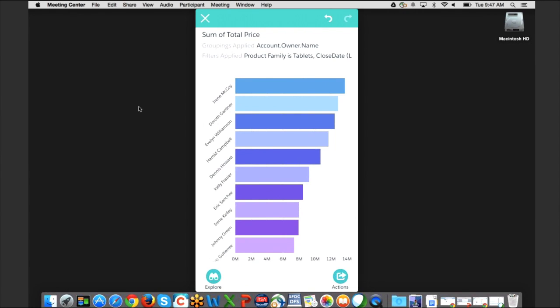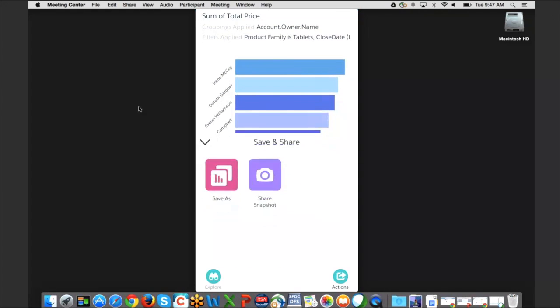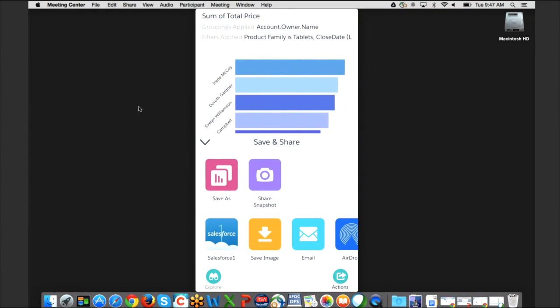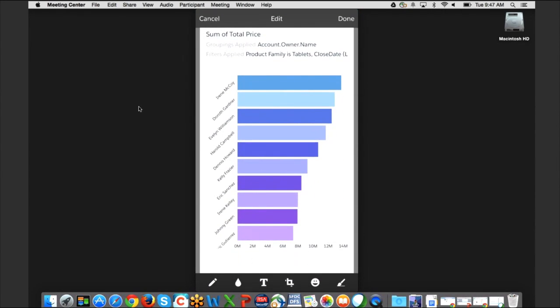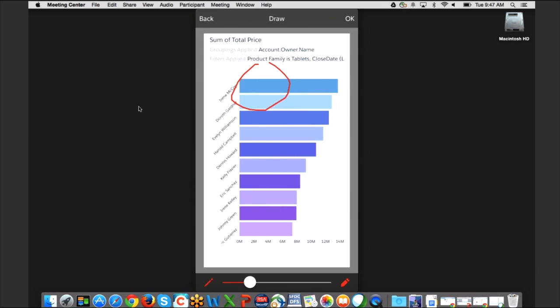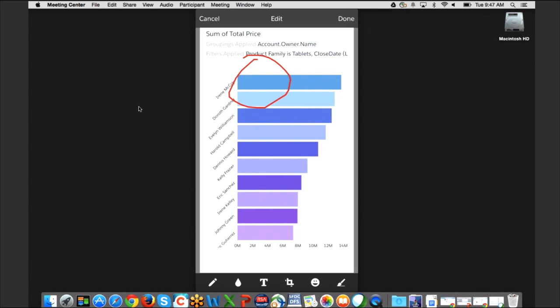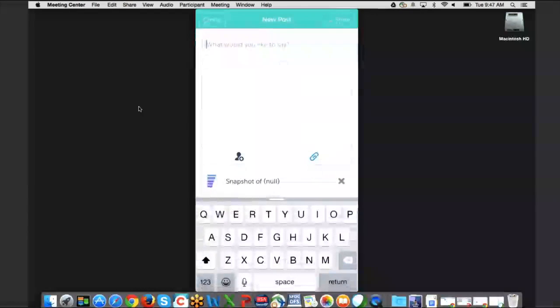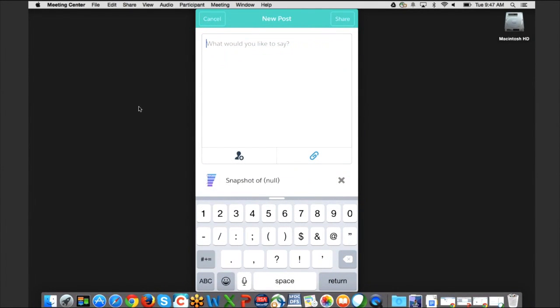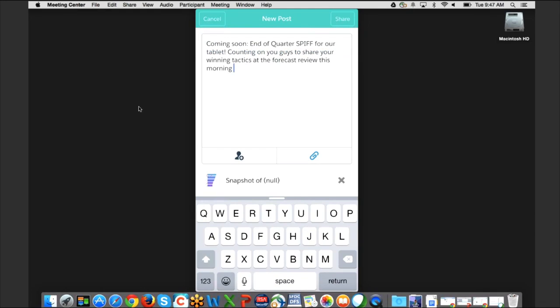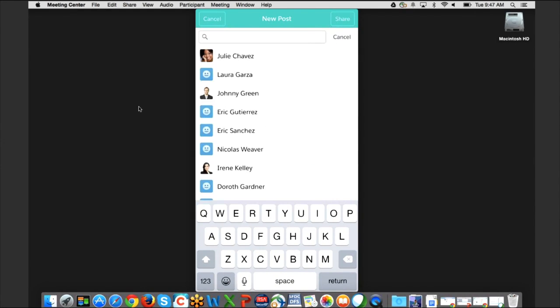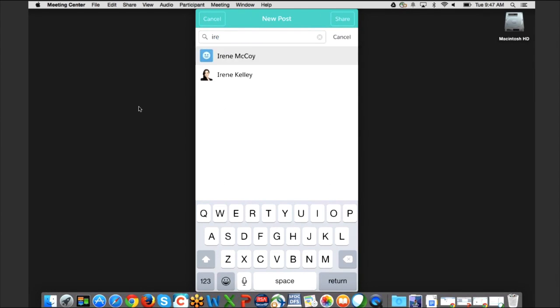What I want to do here is share this screenshot specifically with Irene, and I'm going to share it through the Salesforce One app. I want to call out that there's a spiff going on, and that I want her to target the spiff for her future sales. I've done some annotation, and I want to send her a note that there's an end of the quarter spiff coming soon, and I'm going to share that directly with her.